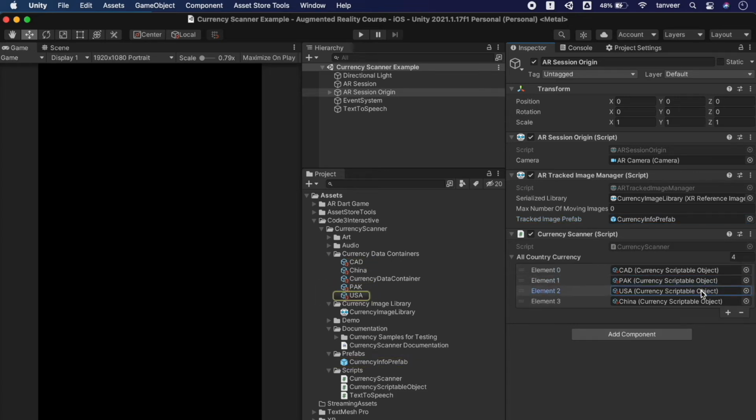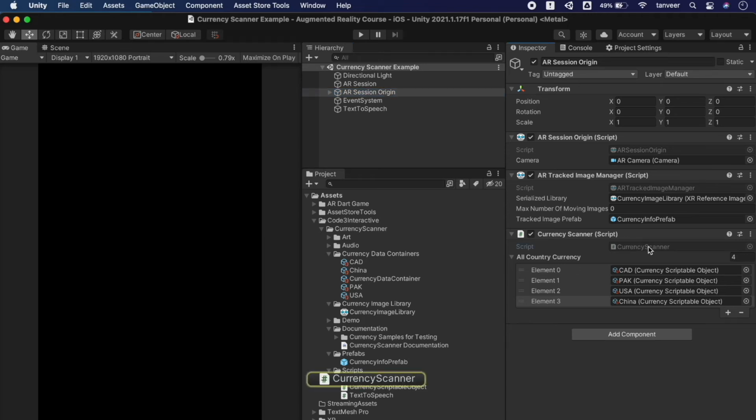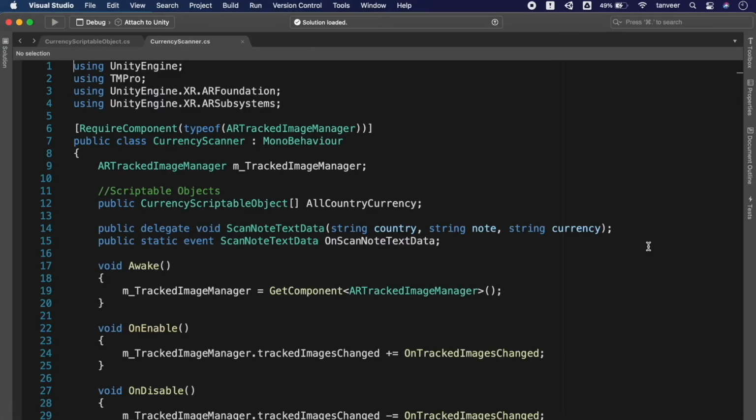And by using the scriptable object, it's very easy to extend this app. To add more currencies, we don't need to write any code. We just need to add new data in the currency image library and in a new data container. Further, I'm showing you the currency scanner script. But you don't need to really understand this completely. So I will just give you a quick high-level overview that is more relevant to the scriptable object side.